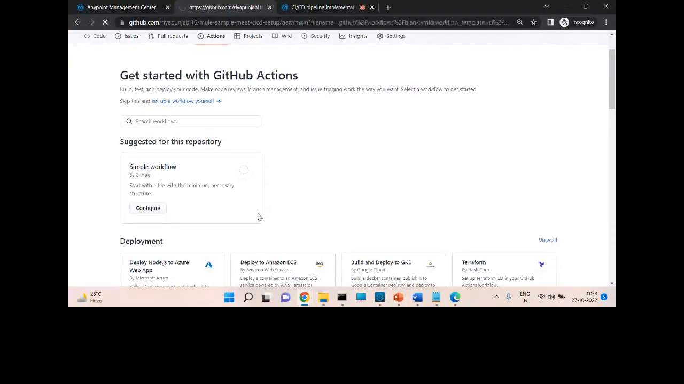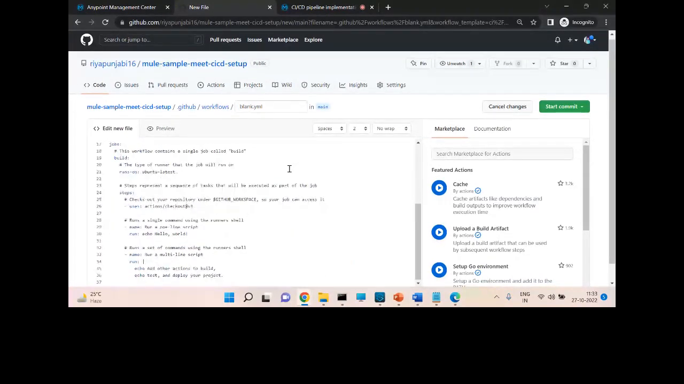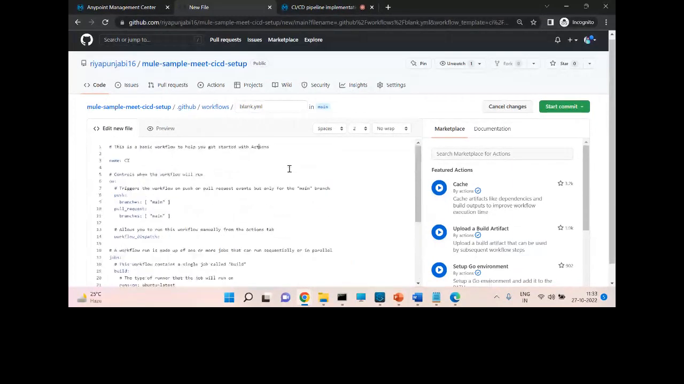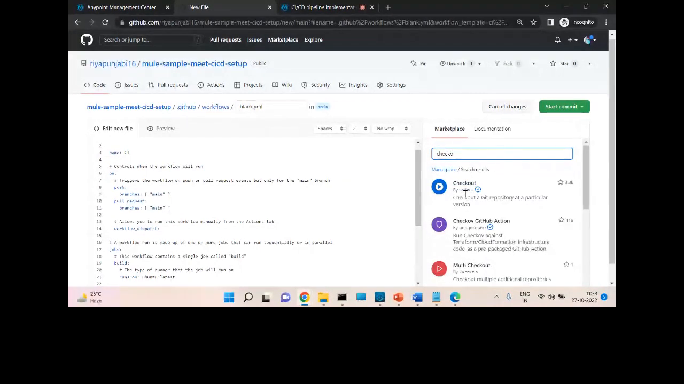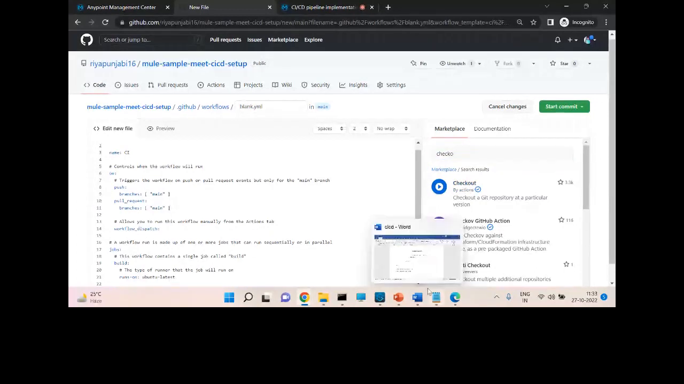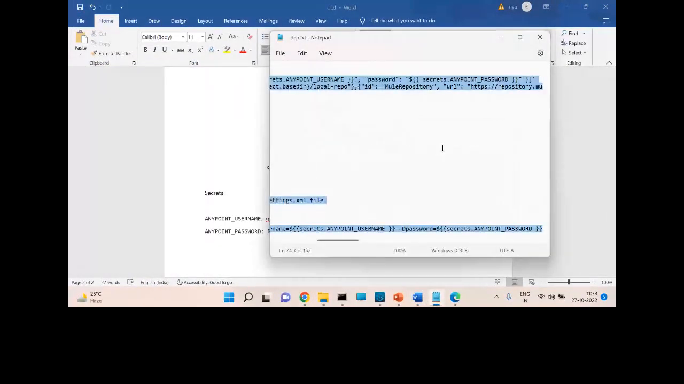I'm clicking on configure. See here, this is the basic structure which it gives automatically. This is the basic one, showing how we can create this workflow file. And this is a marketplace where you can search the actions, like checkout is there, and you can find the proper documentation of all the actions whichever you need to add. So I am adding my workflow details.